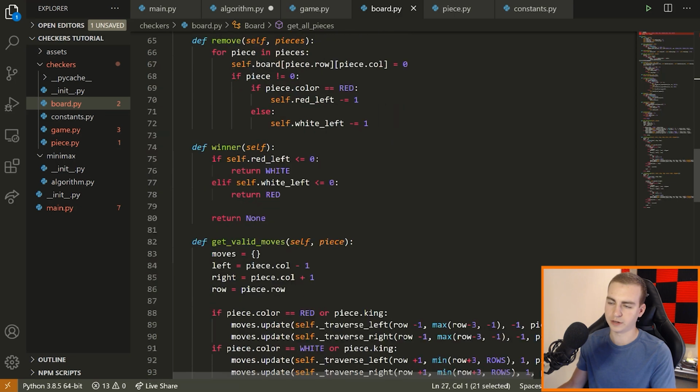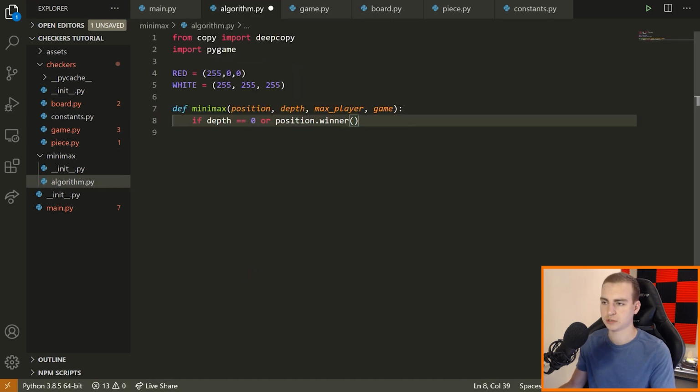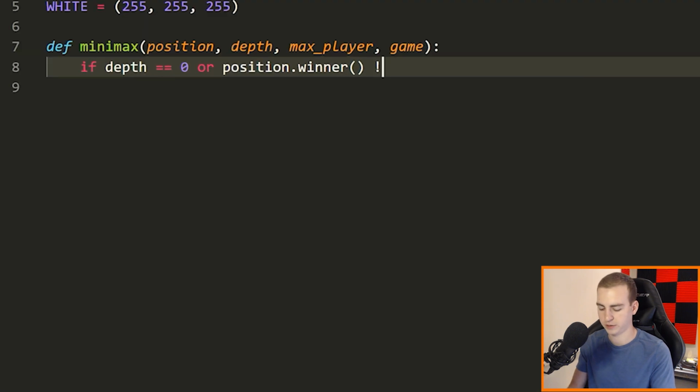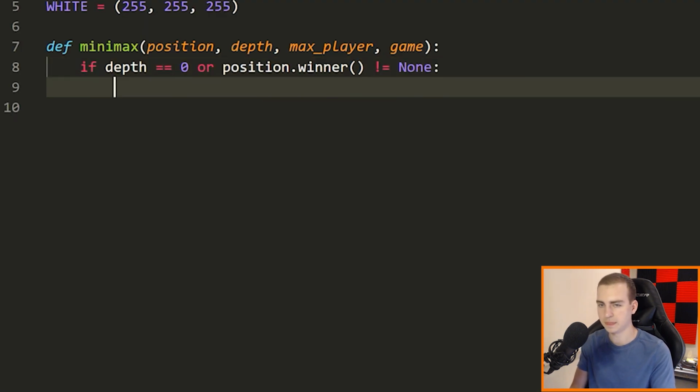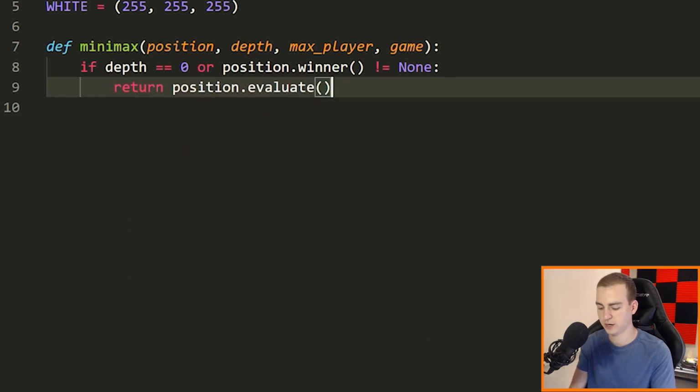I think I had winner. Yeah, winner is right here. So we can check if someone has won the game. So essentially, if position.winner does not equal None, then what we're going to do is return position.evaluate and position. Now I'll talk about why we're also going to return position afterwards.